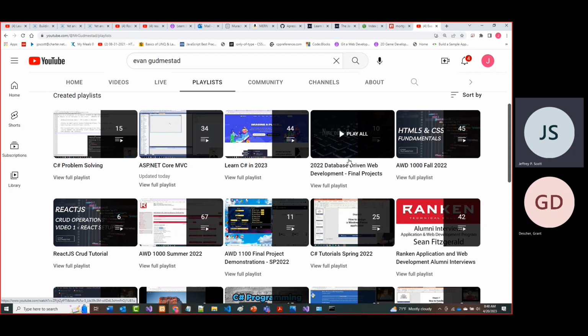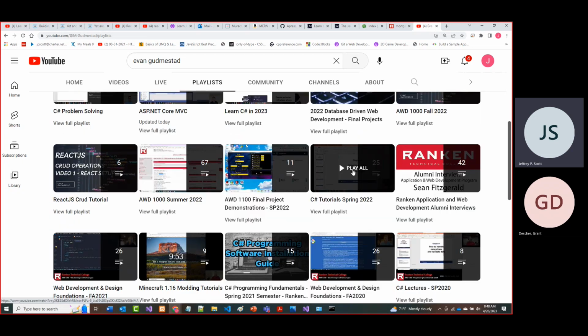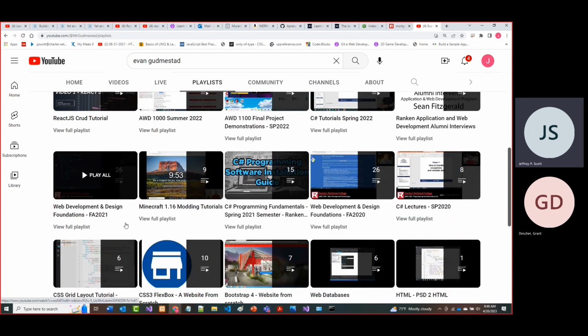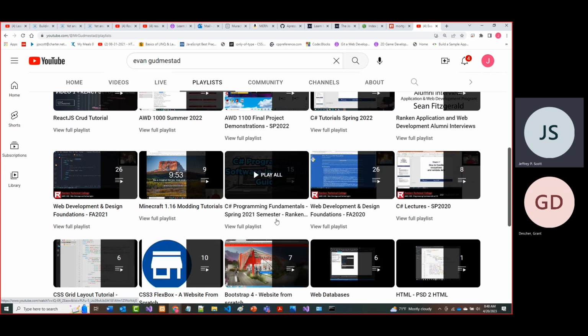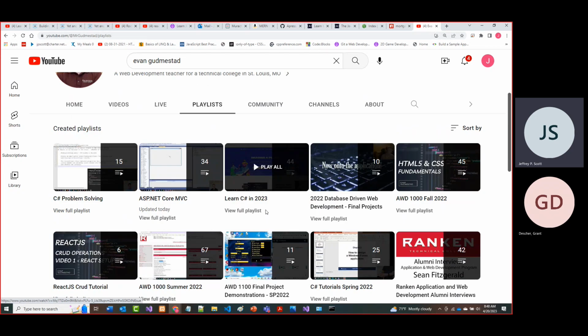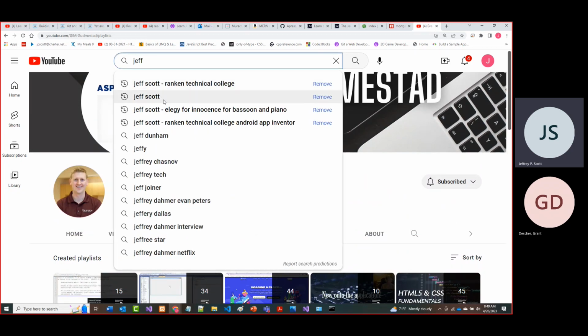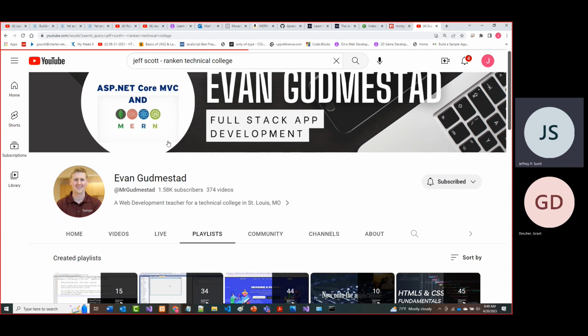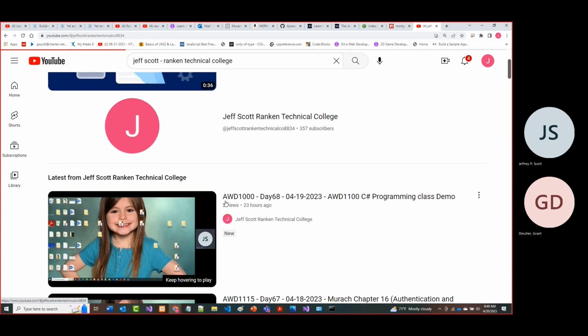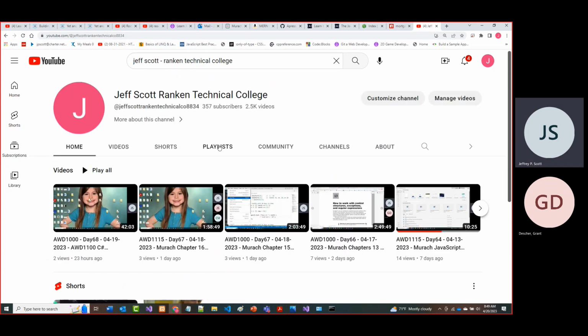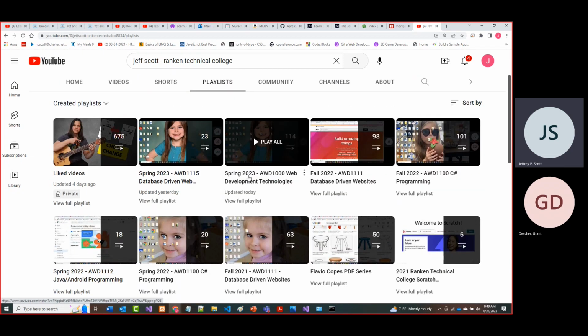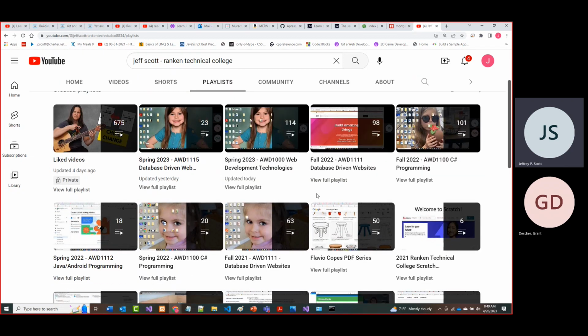database-driven web development. There's some of the final projects people did last year. But he has something in here for that class. So you can look at his lectures from last semester, if you're so inclined. Or you can come out and look at mine. And if you go to my playlists, if you wanted to see how I taught the class the last time it ran, there it is. Fall 2022 database-driven websites.